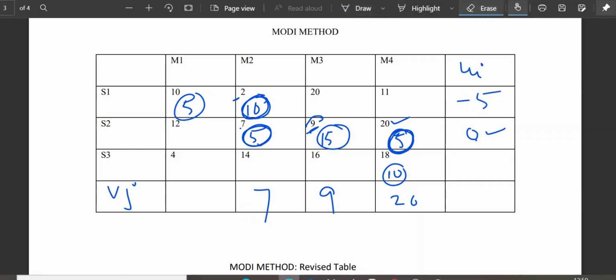Come to this circle of 10, the Cij is 2, the corresponding Vj is 7, so 2 minus 7 is minus 5. Okay, so this is how we calculate Ui. Now come to this 10, Cij is 10, corresponding Ui is minus 5, so 10 minus minus 5, that is 15. So these are my Uis and Vjs, right? And come here, this is my circle 10, 18 minus 20, that is minus 2 here, right?